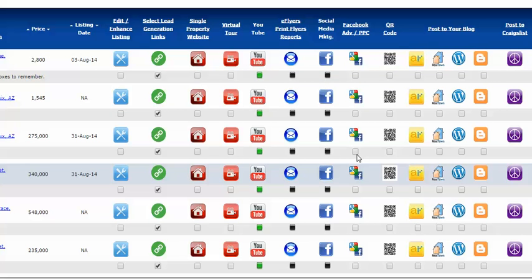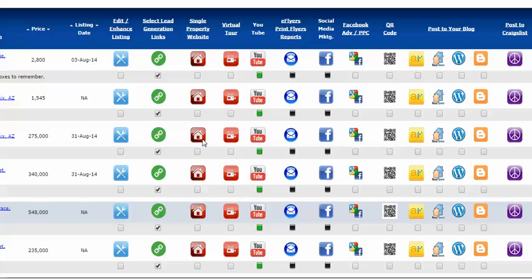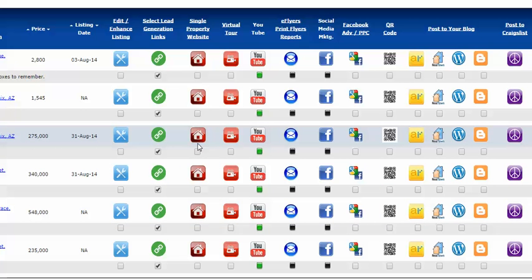So before I go into the more tools, I want to point out that these 4 tools here are the best tools for traffic and for lead generation in a free concept, right? Without you paying for pay-per-click advertising. This is where you're going to get the bulk of traffic and leads when you have a listing: a single property website, the virtual tour, the e-flyers, and Facebook. Okay? So let's get into that and let's look at that.